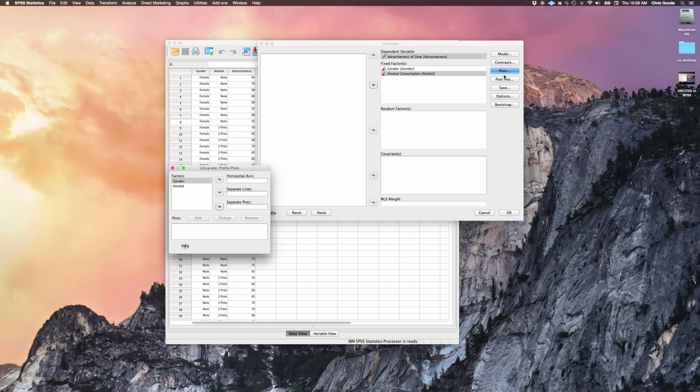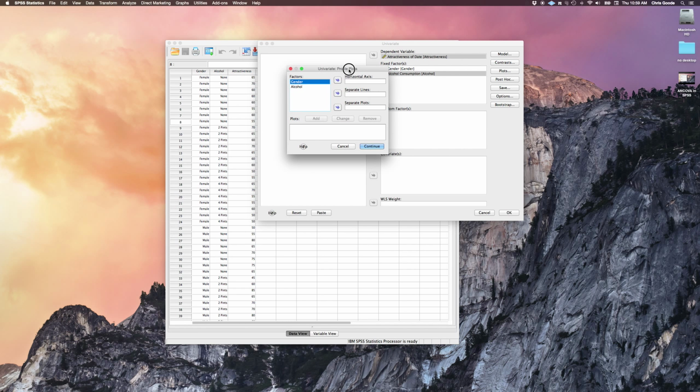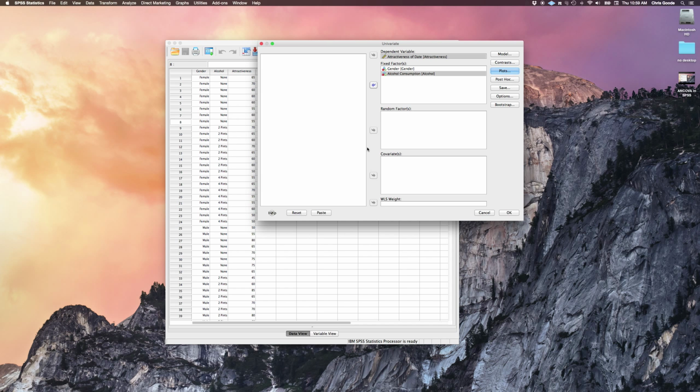Alright, plots will generate graphs for you, line graphs, so we want separate lines for gender, and we want alcohol, this 3-level factor, on the horizontal axis. Now, once you've selected those, you have to hit the add button to get it into the profile plots dialog box, and then you can hit continue. Couldn't be simpler. Well, maybe it could.